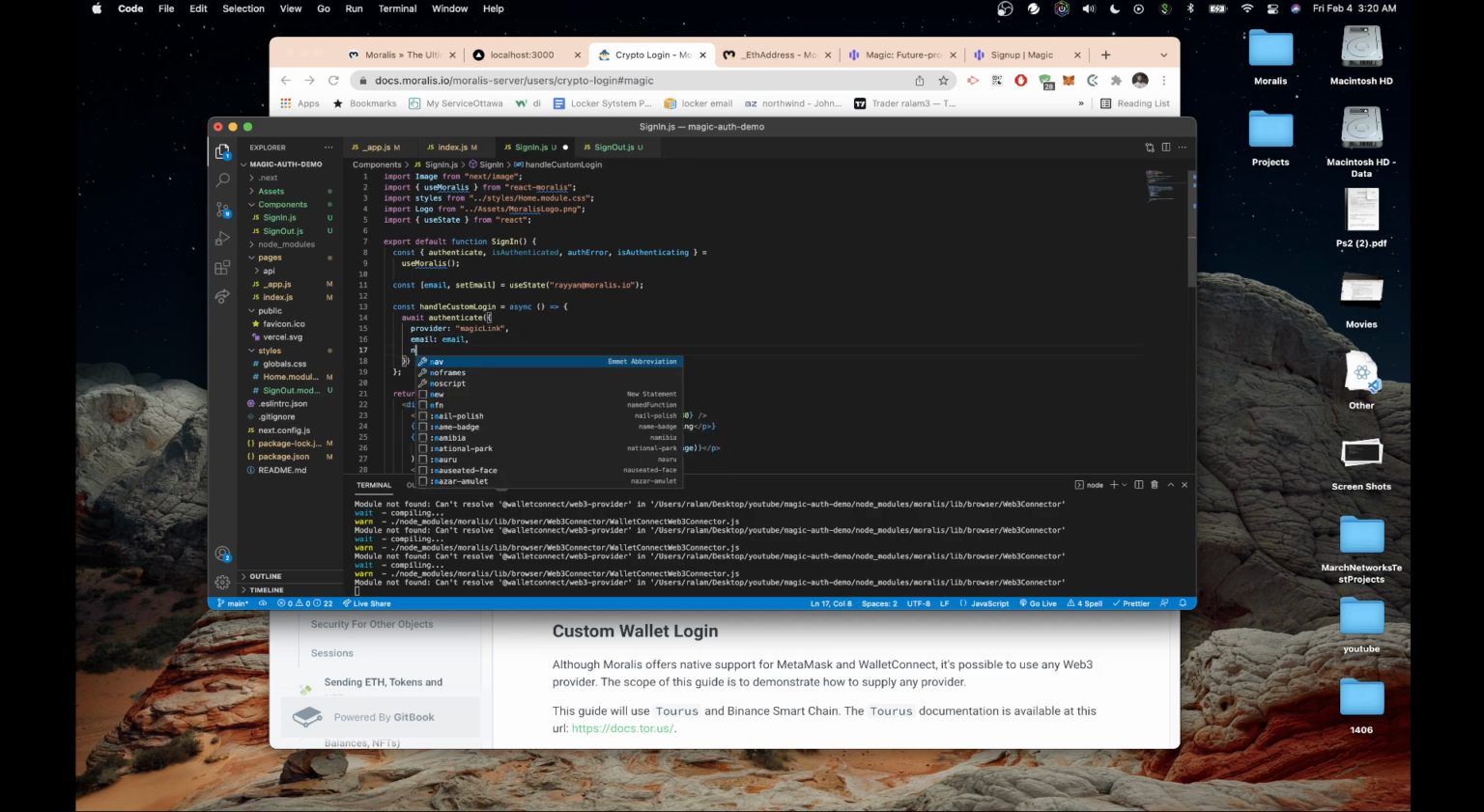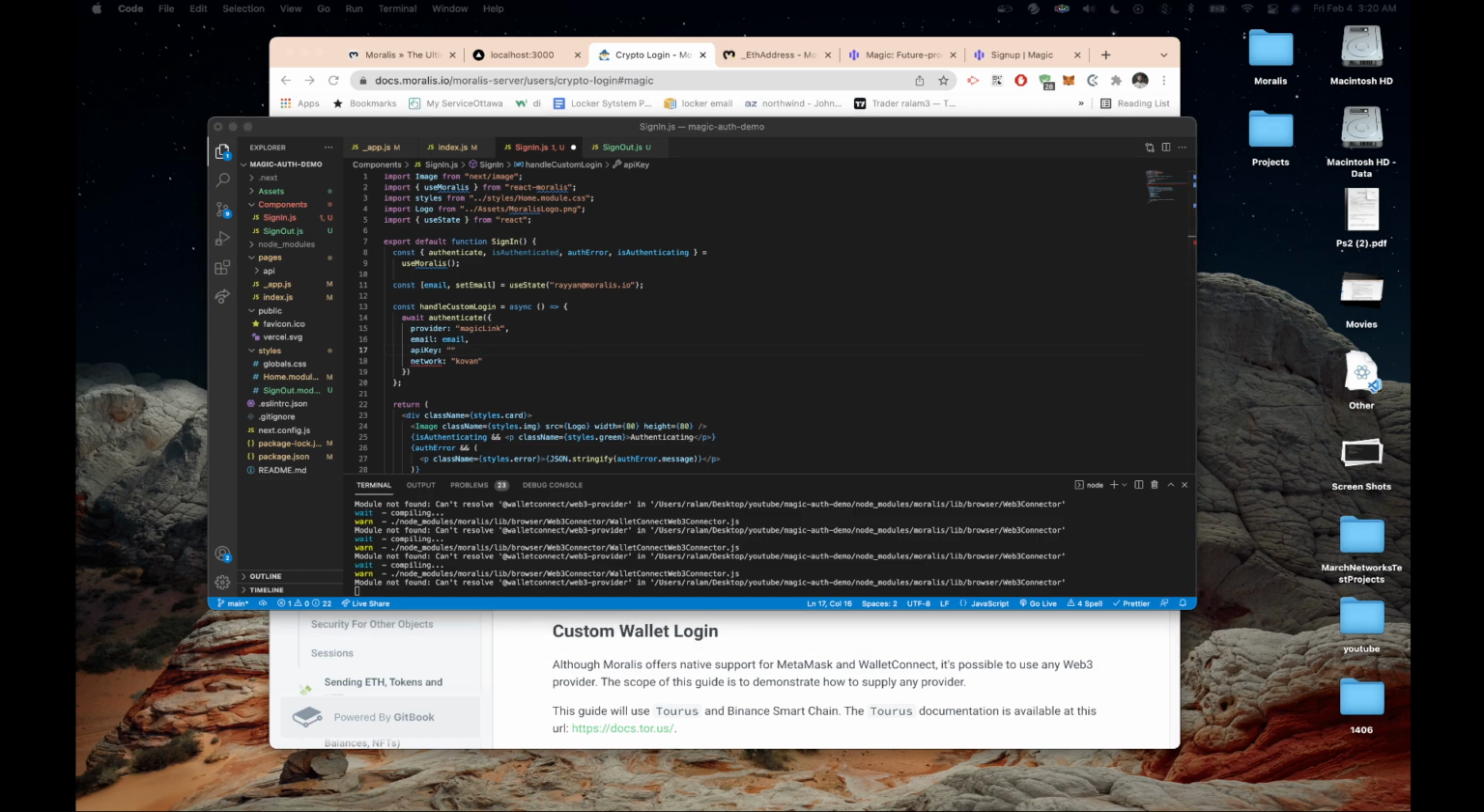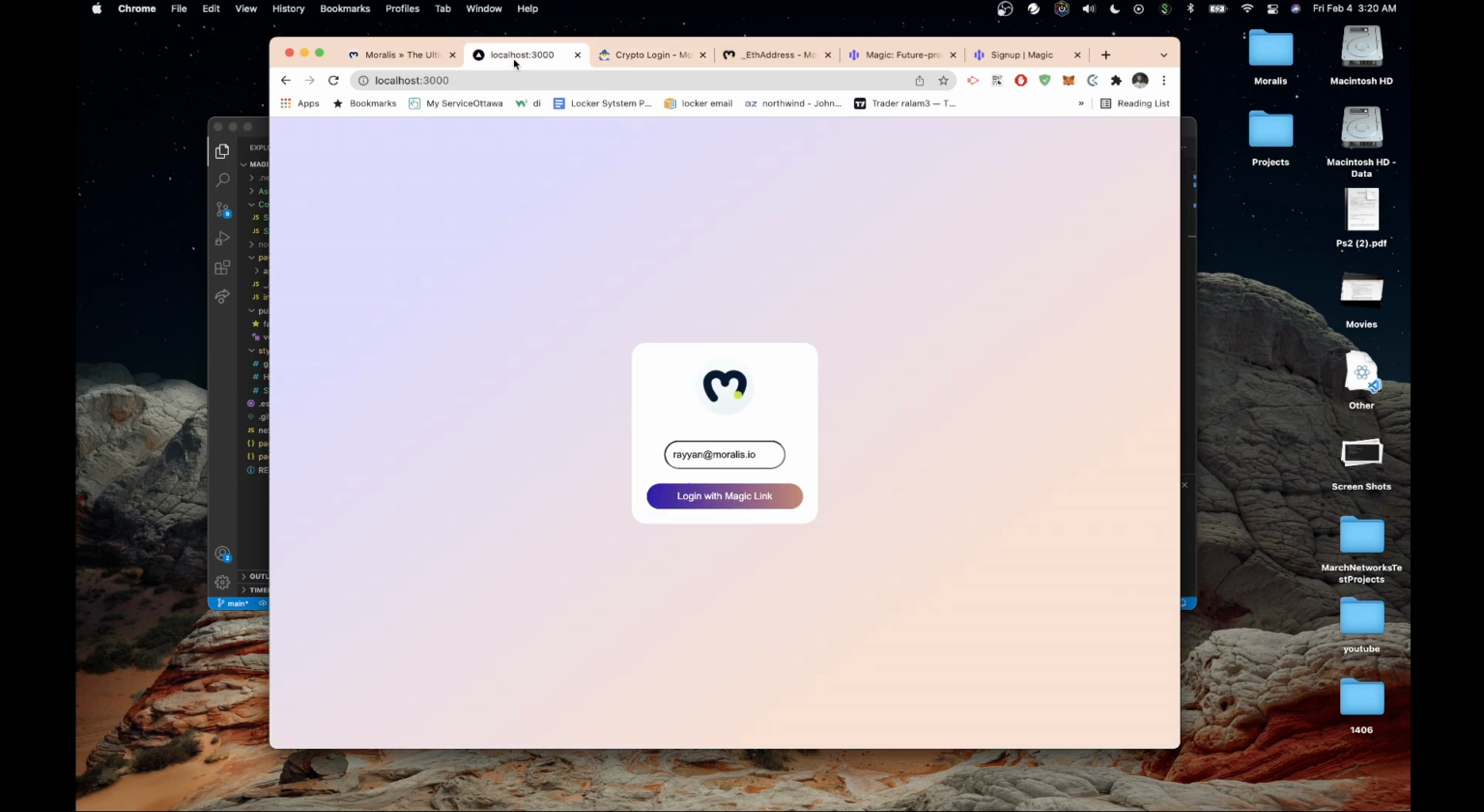Next, I'm going to pass in the network. So I'm going to say network. It's Kovan. And I also need to pass in the API key. I'm going to say API key is, let me just grab it. One second. This is the API key. And now if I save, this login should be authenticated, should be all wired up.